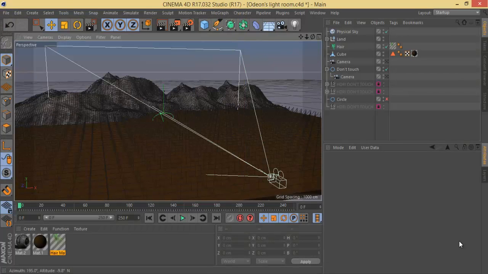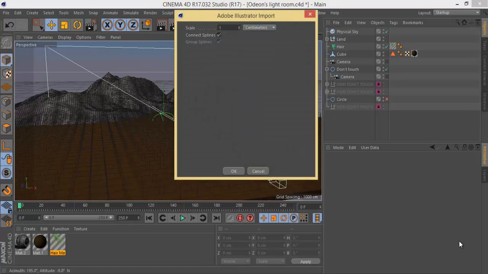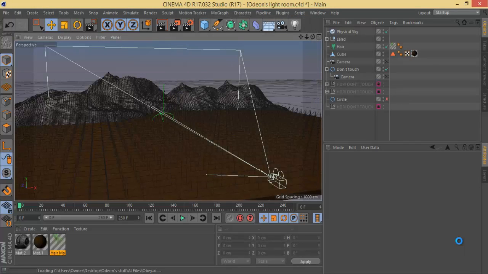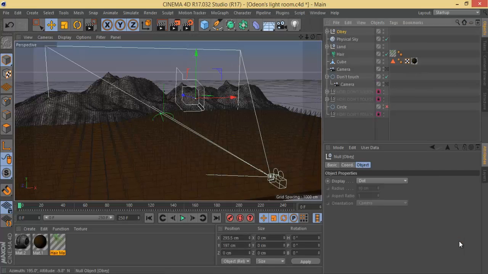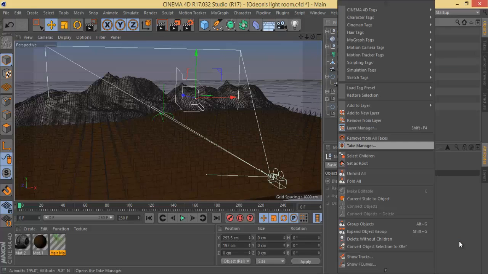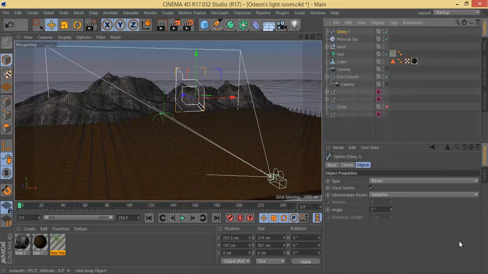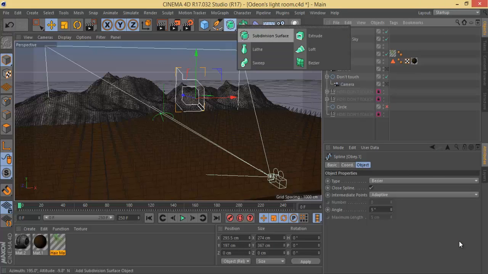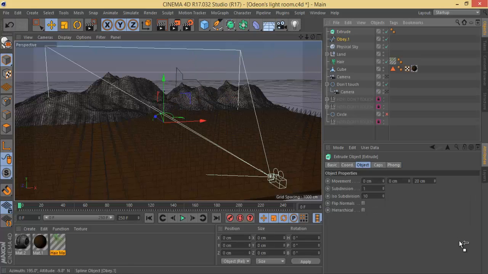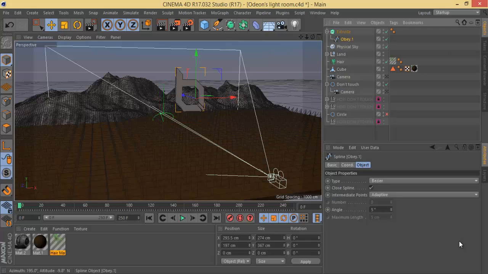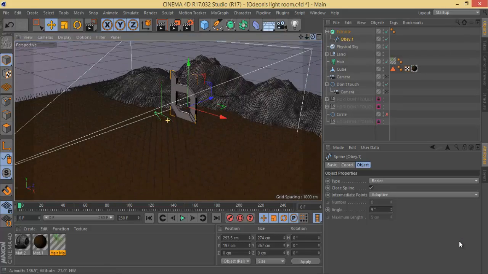So you're going to click open on your file. You're going to click OK. Right click, select children, right click, connect objects, and delete. And then we're going to get an extrude NURBS and just drop that in there. There you go.